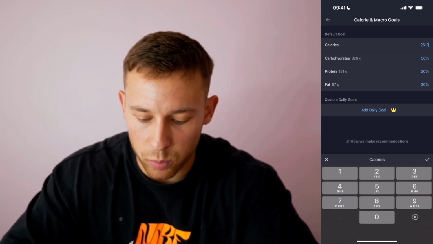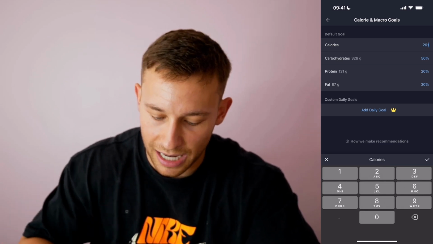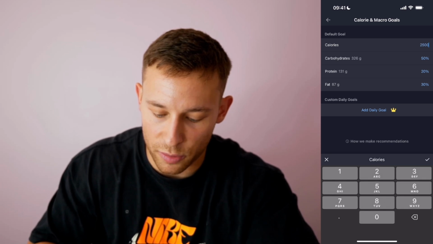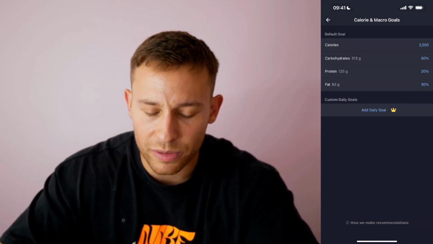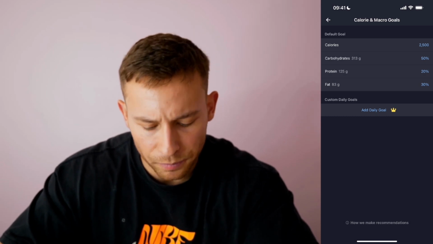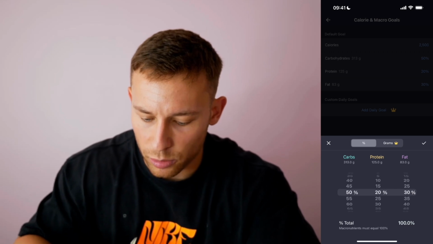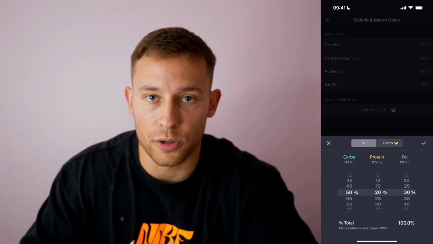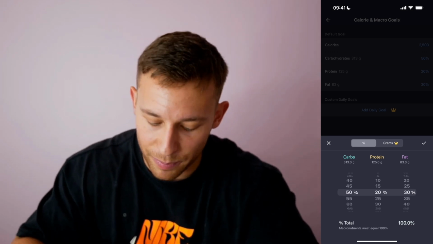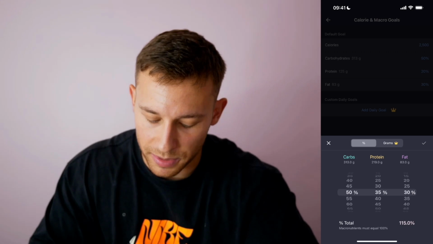But let's say, for example, I did want to start changing things, okay? I can actually change the calories and I can type in, let's say I want to consume roughly 2,500 calories, and then I click the tick on the bottom. It will then update the relevant sections, but generally speaking, we do want to aim for roughly 1 gram of protein per pound of body weight. So if I'm 100 kilos, times that by 2.2, well, it's roughly 220 pounds. Therefore, I want to aim for roughly 220 grams of protein.